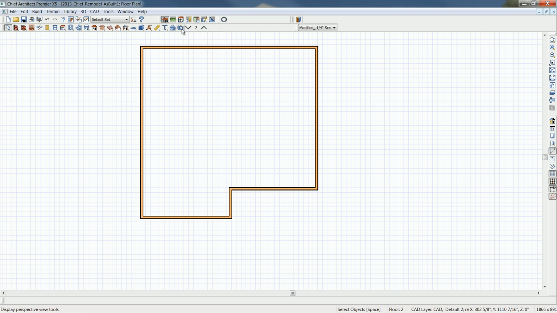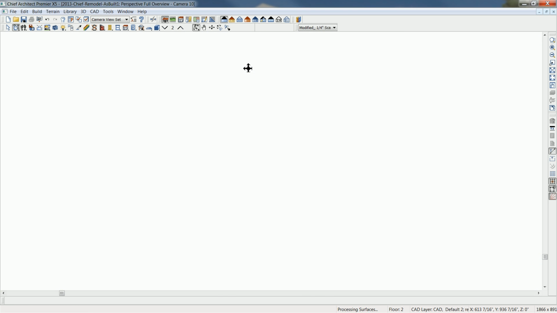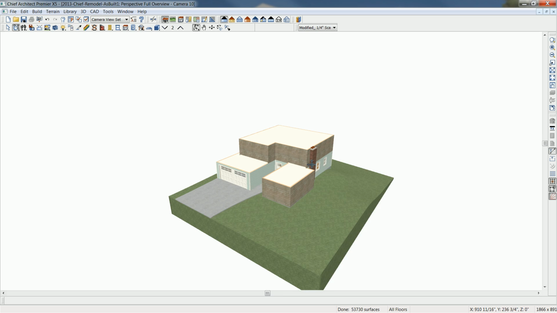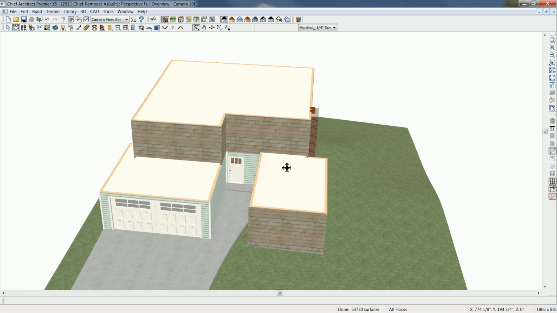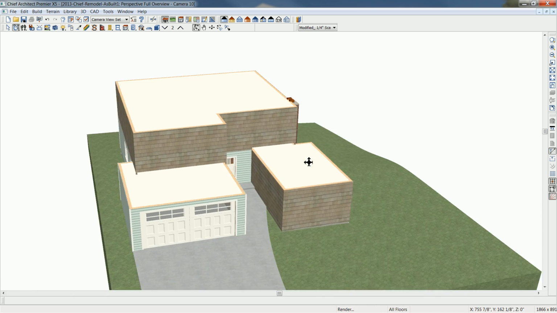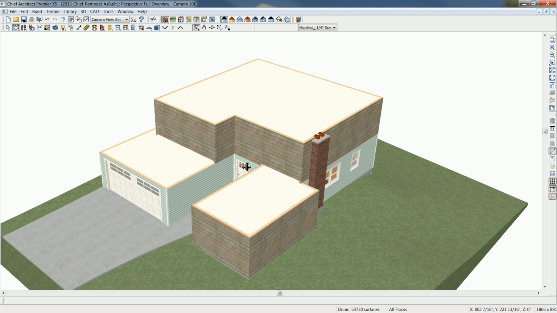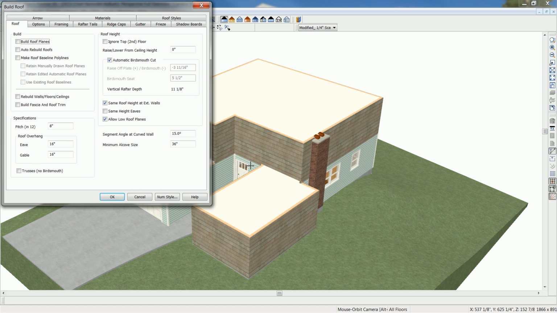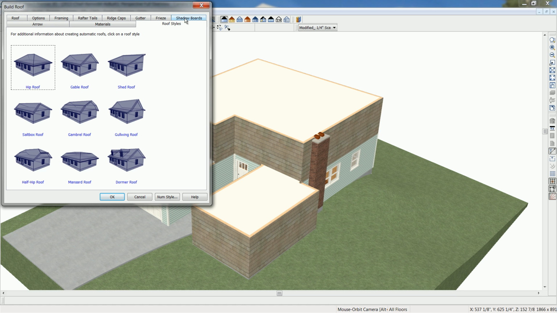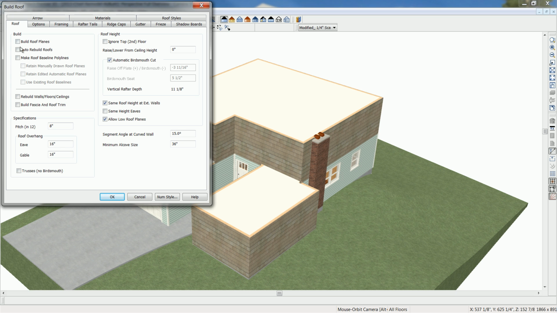And let's go ahead and take a full overview. In the full overview, you can see that, of course, Chief Architect automatically builds a flat ceiling. You can see the structure with the new floor above with a different wall type. The next thing I want to do is build our roof. We'll open up our Build Roof dialog, and again, I'm just going to build a basic hip roof.